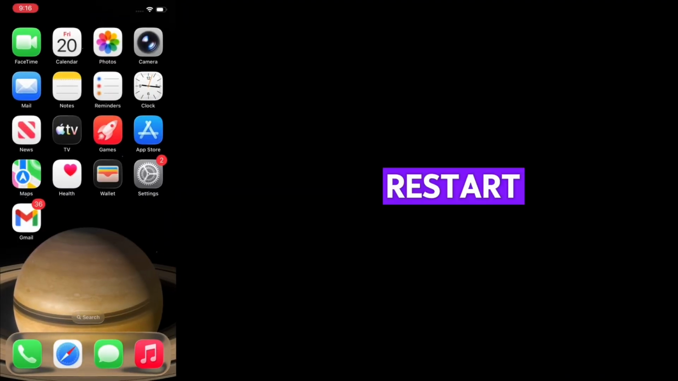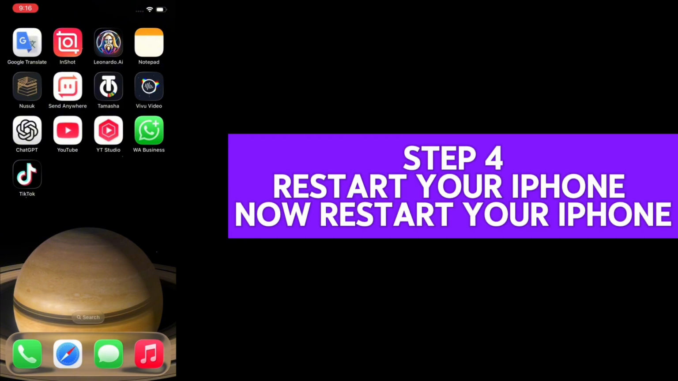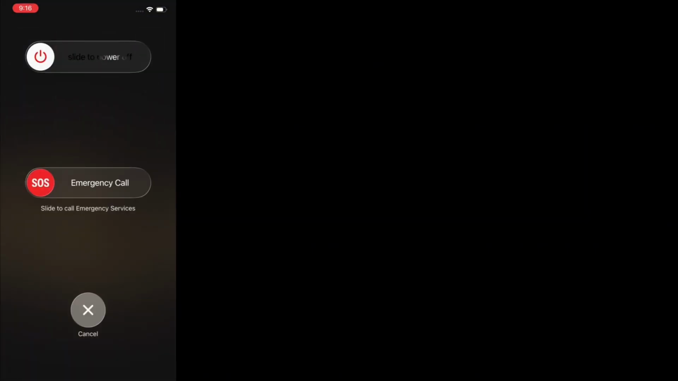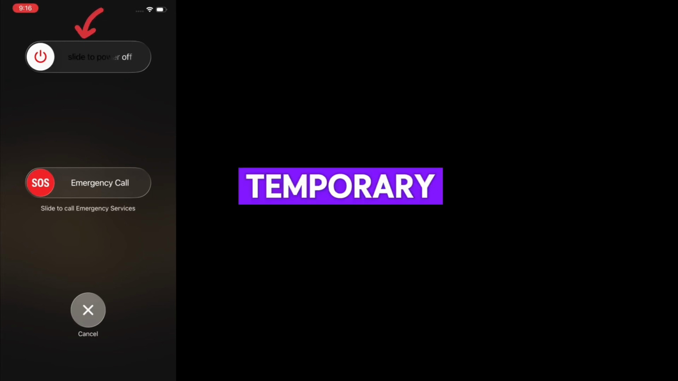Step 3. Restart WhatsApp, close WhatsApp completely and reopen it. This helps fix small glitches that can affect audio playback. Step 4. Restart your iPhone. Now restart your iPhone. A simple restart can fix temporary sound issues.